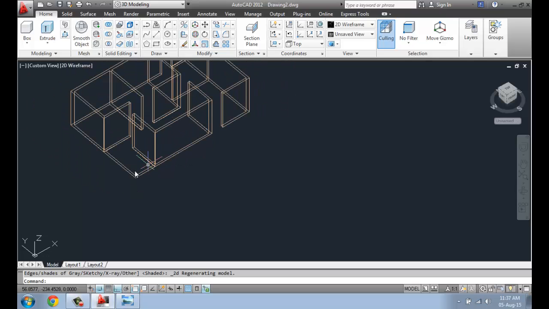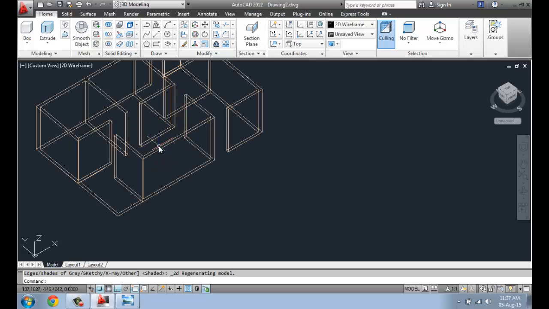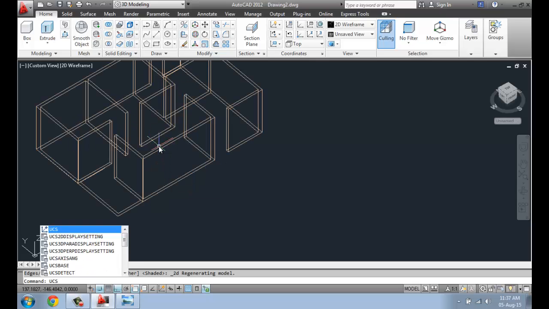How do we draw it? For that, if we need to draw on this vertical plane, we need to shift the UCS. We need to align the X and Y plane on that particular face or plane. Now the XY plane is aligned onto the floor. That means XY on the floor, and the Z axis goes up. For that, you can simply type UCS and hit enter.